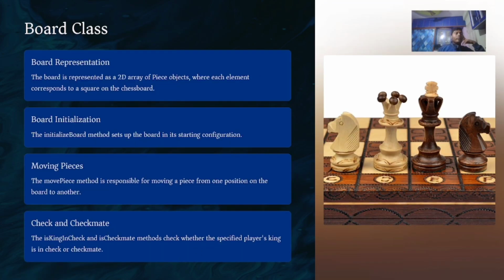Now, the Board class. We all know what the board class means. It's just the board, where I wrote the code for the board. Here is the board representation. The board is a simple console based one. So the board is just a 2D array of pieces. It changes its position according to the input you give, but the board has just an 8 by 8 structure.